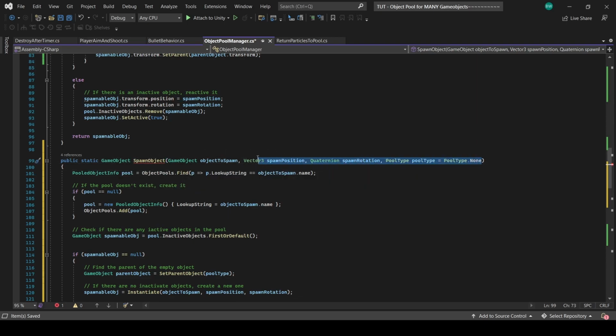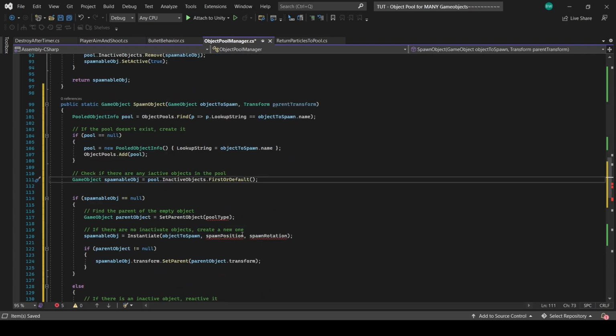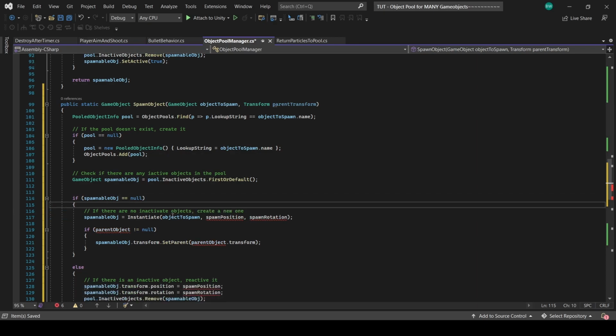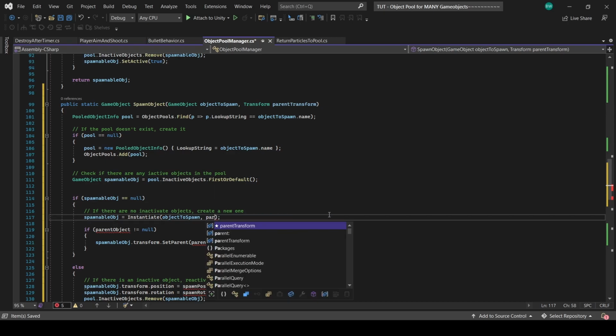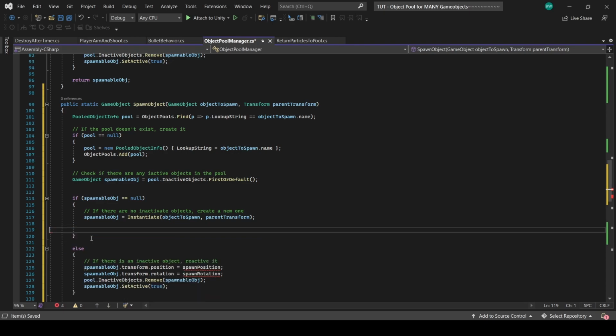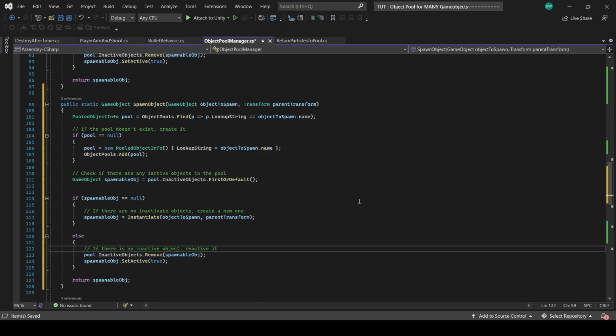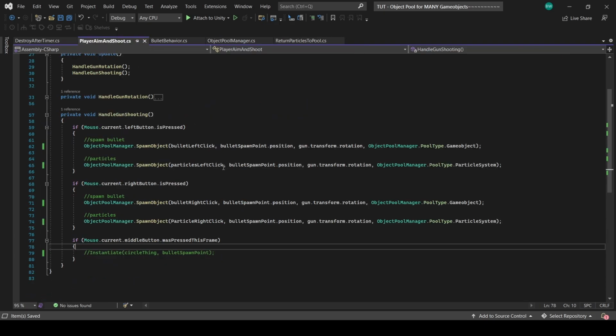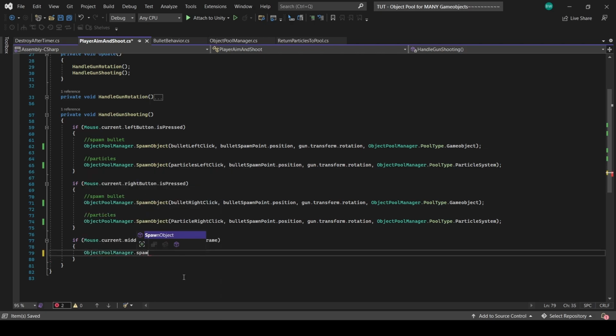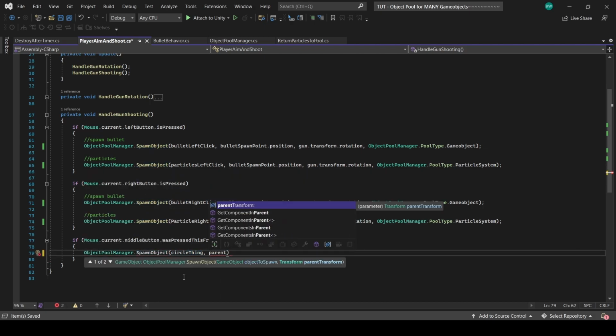So this one will work very similarly, except we only need two parameters, an object to spawn and a parent transform. We obviously don't want to set the parent to those empties in the scene because we want to be able to set the parent ourselves. And we'll update our instantiate call to reflect these new parameters as well. And we have no spawn position or spawn rotation to pass in, so let's just get rid of those. And there we go. Finally, let's go back here and replace that instantiate call with our new overload method, which just takes in two parameters.